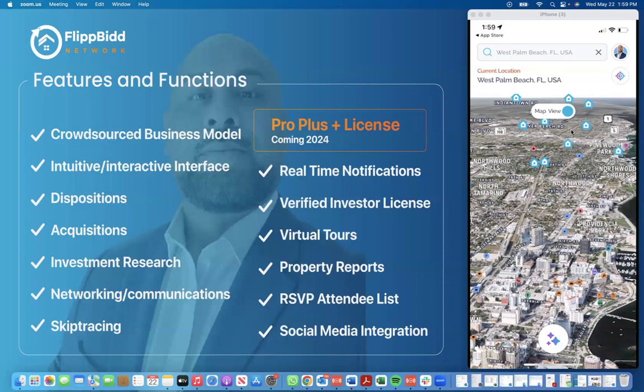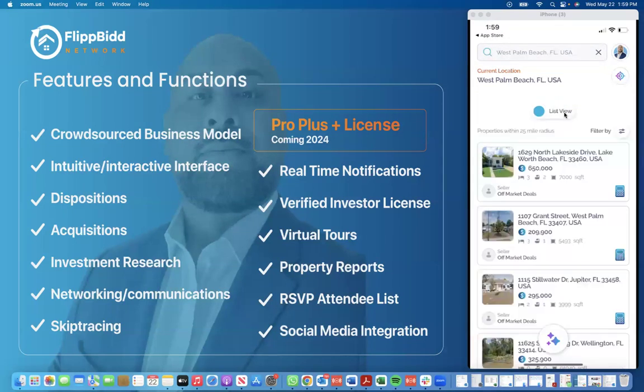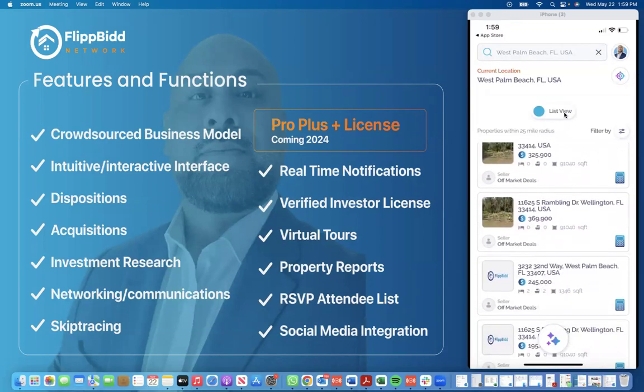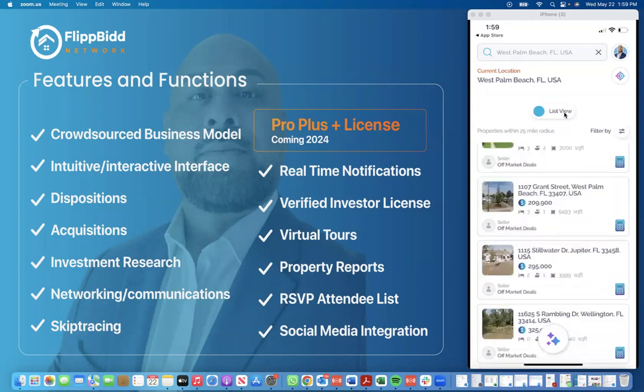You can go ahead and click on the map view button and convert that to a list view and be able to locate properties for sale from our network of users within a 25-mile radius.